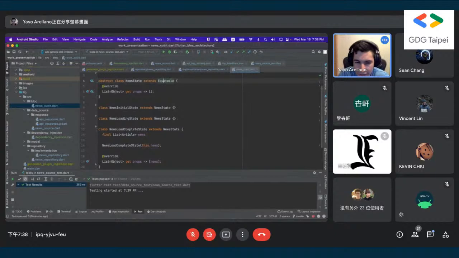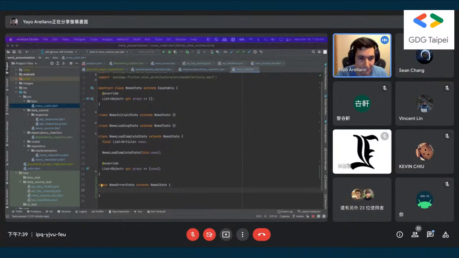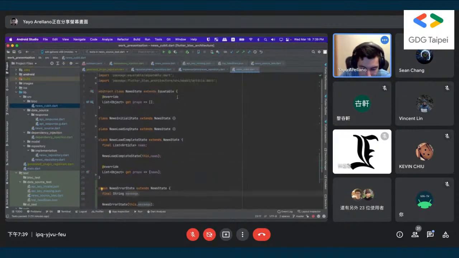And then we have another state. This will be the state when there is an error. So I will call this error state. And here what we are going to have is a message. So I will put it like this, we have a message. This message we are going to show in the user interface. So now here above, I can create my class, my Cubit.